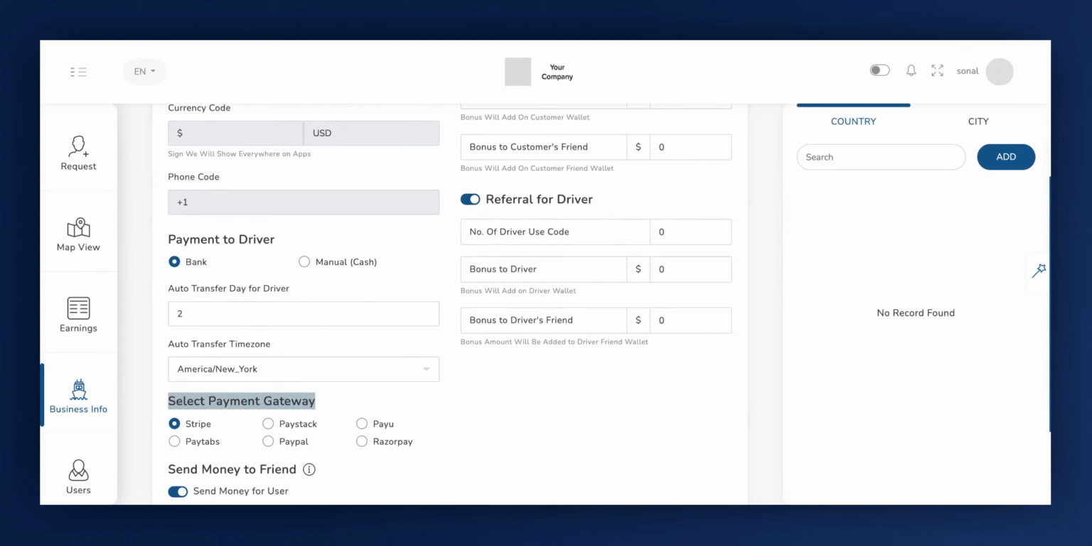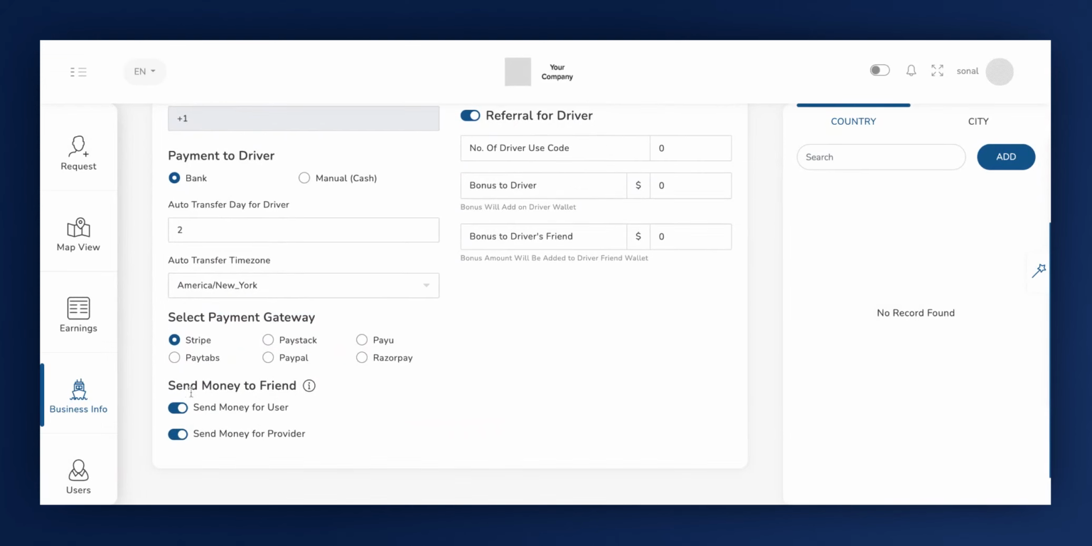Let's now move to the Select Payment Gateway section. We have several options like Stripe, Paystack, PayU, Paytabs, PayPal, and Razorpay. For this tutorial, let's choose Stripe for now.